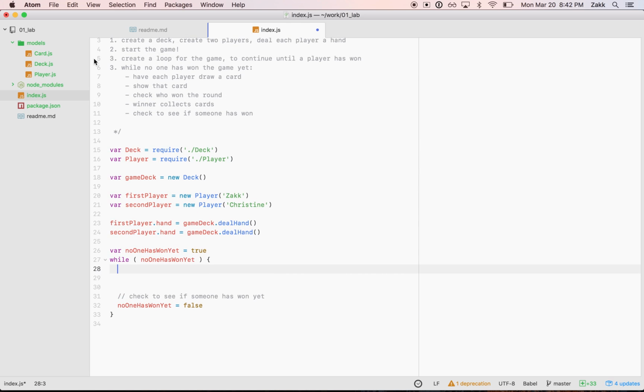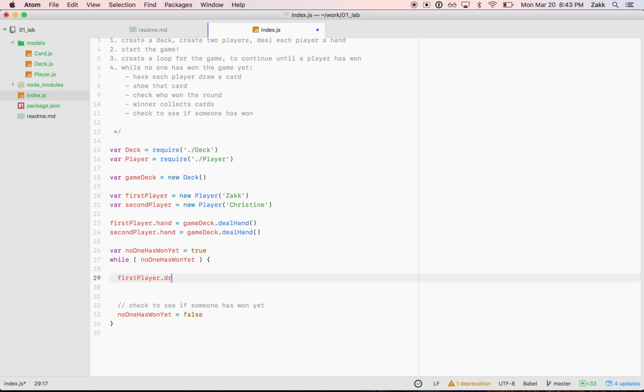So that kind of takes care of this step here. We'll have to come back and figure out if someone's won once we have set this up. So we can continue on to step 4 here. We're going to start by having each player draw a card. So something like first player dot draw card and second player dot draw card.